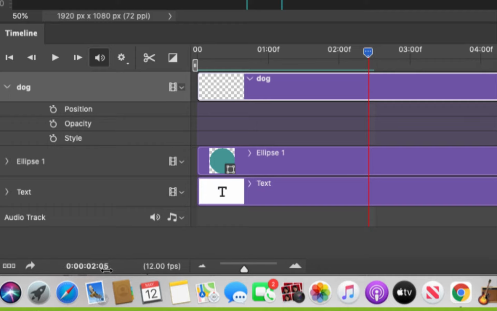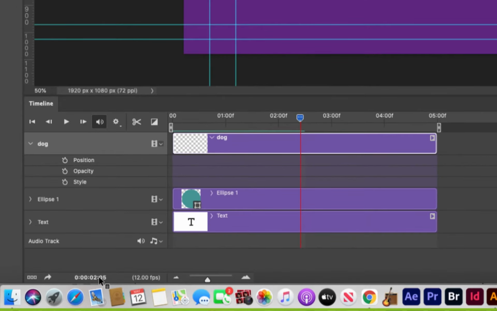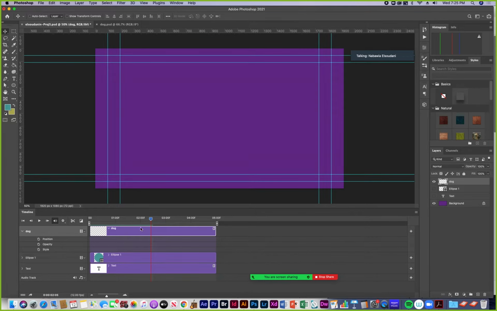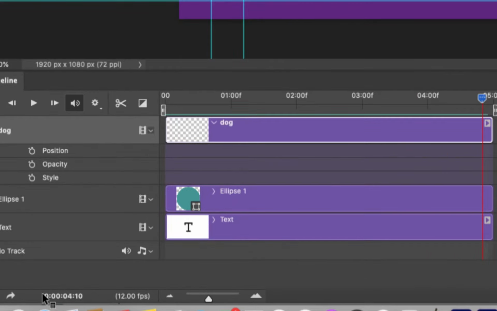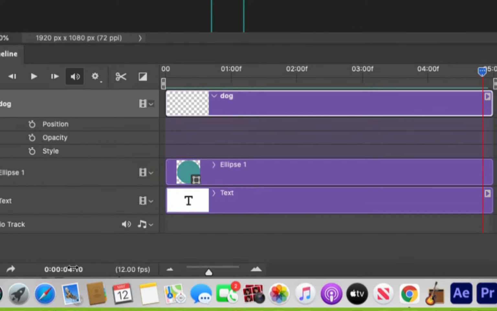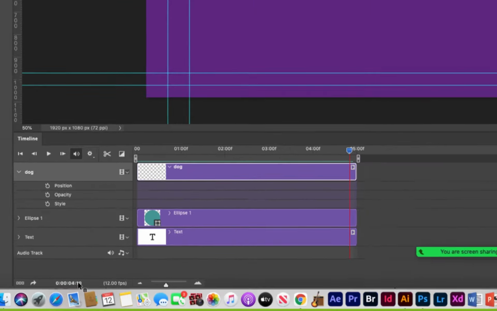We got frames, seconds, minutes, then what? Hours. Hours, very good. So that's time code. Now you understand the format of time code and how to read it. So now you can tell how long the duration of your animation is by where your playhead is and what it reads down here. So now I'm at 4 seconds and 10 frames.